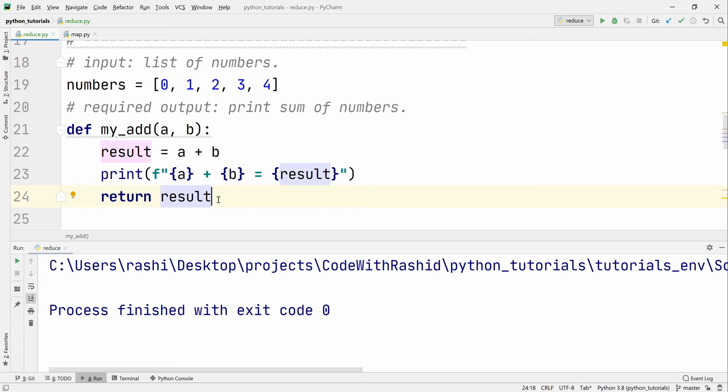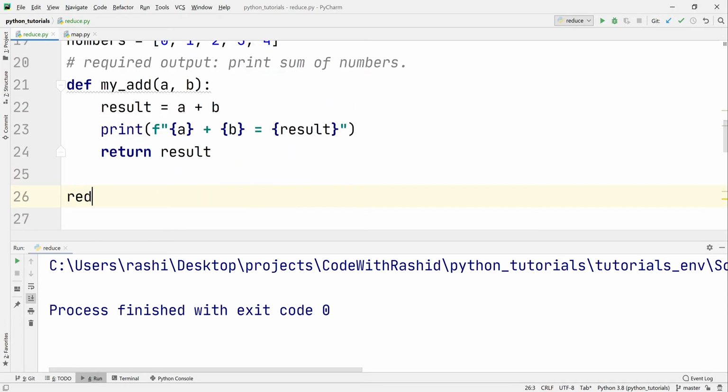So we will write the reduce function here. Reduce, my add function as the first argument, and the numbers array. So guys, the reduce function is throwing an error here. So what is the reason? Because reduce function is not a Python built-in function. We need to import it from the functools library.